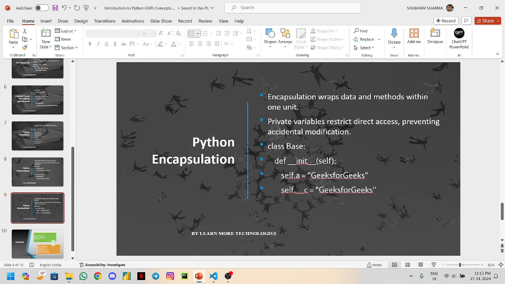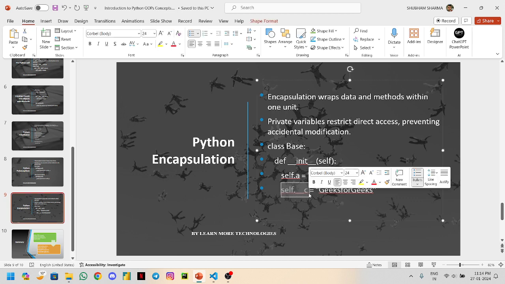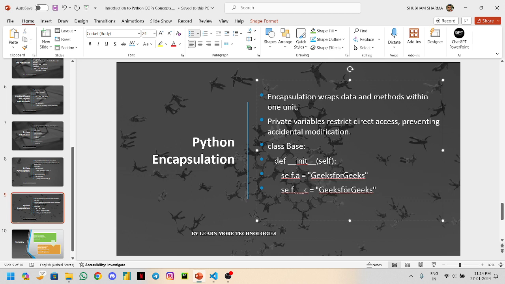Now encapsulation. What does encapsulation mean? It wraps up the whole data and methods into a single unit. It helps us by restricting direct access to certain variables and promoting data integrity. So here is the base class with a private attribute. This is how you encapsulate, as in a website.